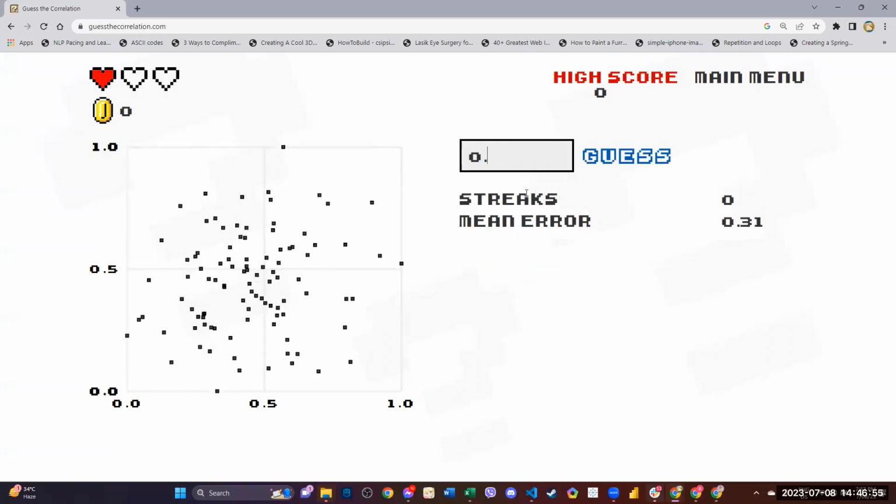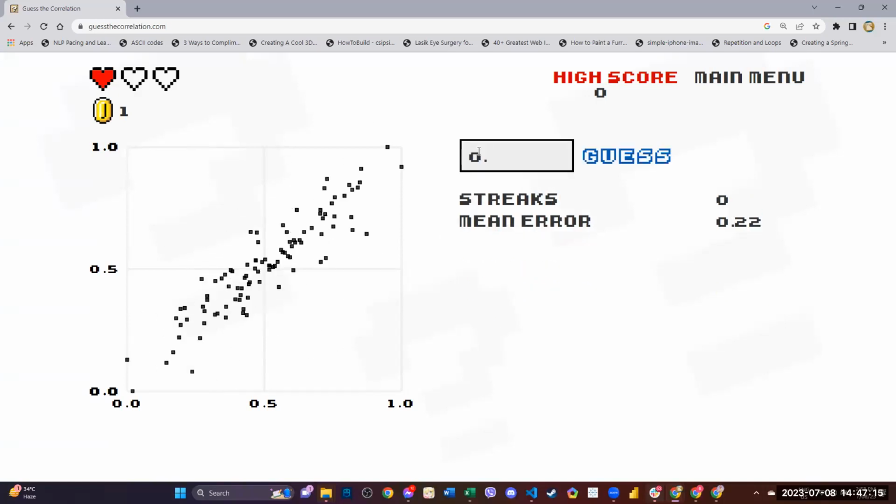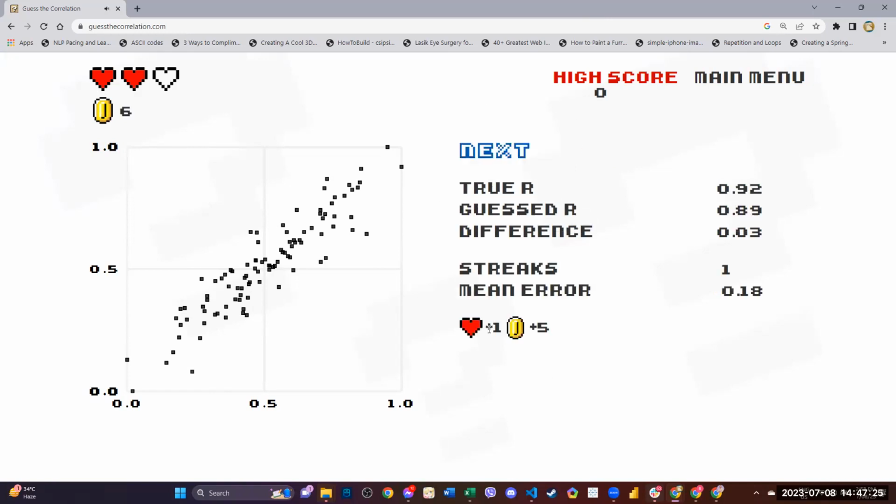So ito I think 0.9. Dito na ako mag-ano, 0.9. Yan. So the answer is 0.95. My answer is 0.9. So hindi siya more than 10% yung error ko, kaya ako nagkaroon ng gold. Okay, may one life pa tayo. So I think this is 0.89. Enter. It's actually 0.92 but my guess was 0.89. Therefore, I only have 0.03 error. That's why I gain a heart and plus gold.